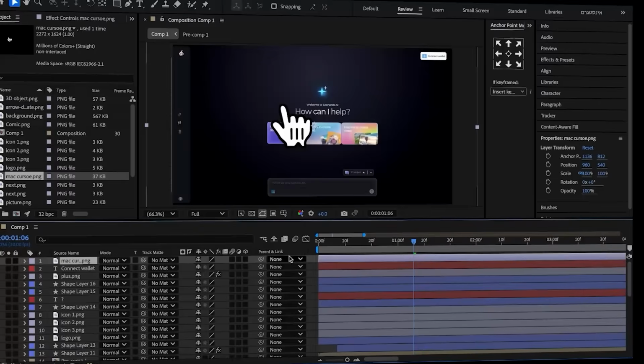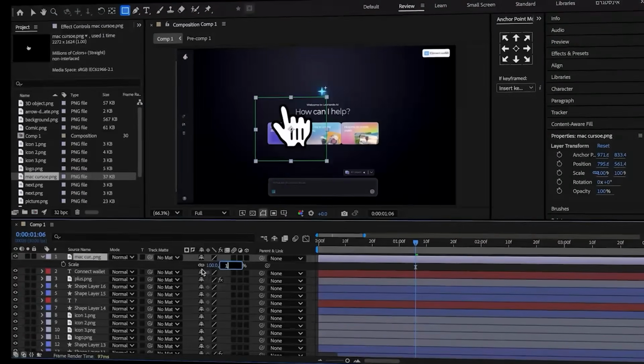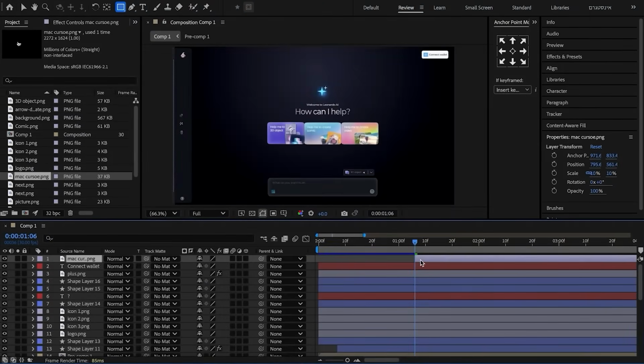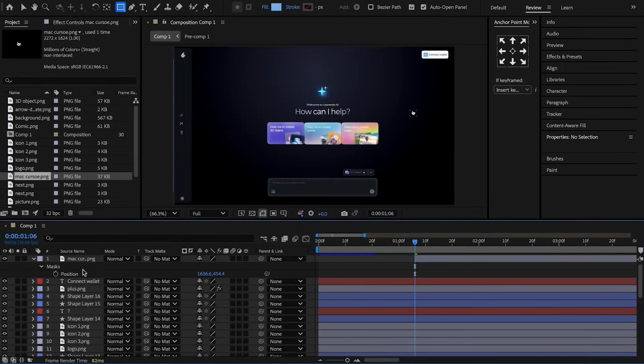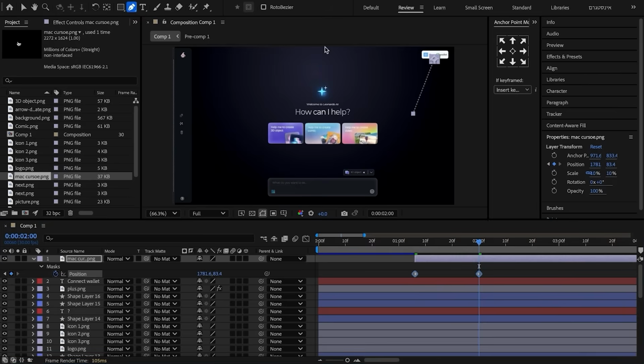Now we'll move on to create the user connection animation. Add the Mac cursor icon, apply a mask and center the anchor point. Scale down to 10%. Delete the part of the layer before the 1 second mark and position it near the top right of the screen. Create a position keyframe, move 2 seconds and move the cursor to touch the connect wallet. Use the pen tool to create a point halfway through the motion path.